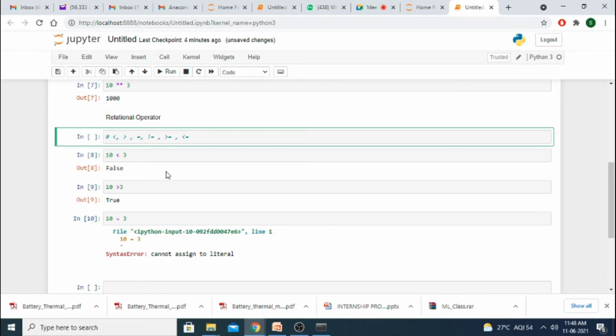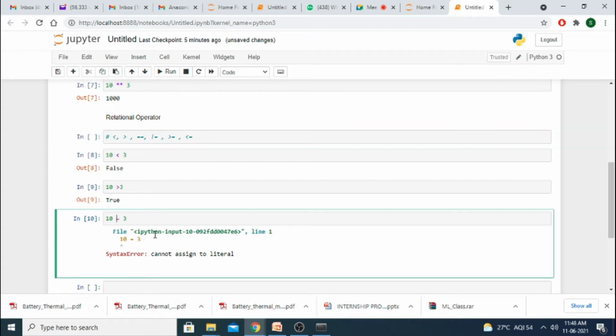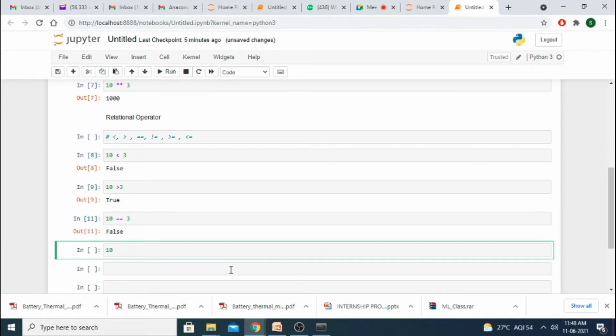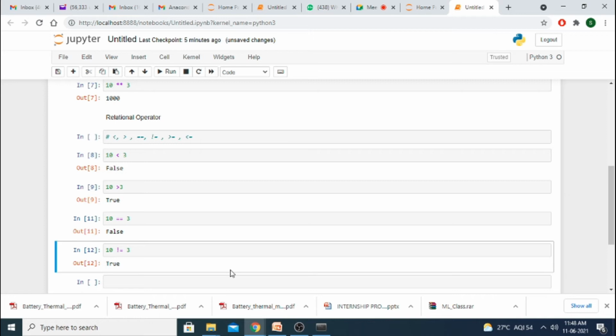If you are getting an error, don't panic. Read the error: cannot assign a literal. What it is telling is that a variable, A equal to 3, will store 3 in A. But here I am trying to store 3 in 10, and 10 is a constant. How can we store it? So for comparison, you have to give double equal to. It is false. Then 10 is not equal to 3 is true.